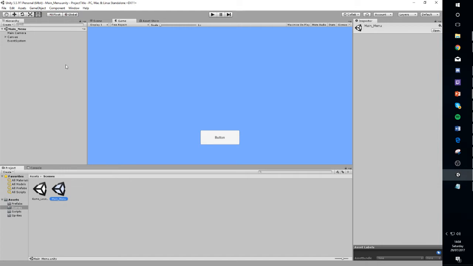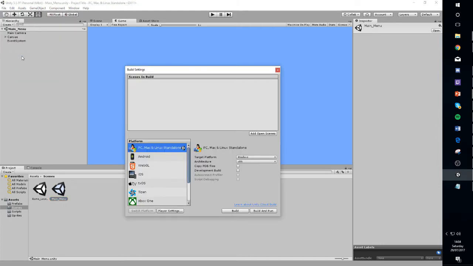So what you need to do to start with is, if you go to File, Build Settings, you'll notice that you have no scenes in build. We're going to need some scenes in build essentially. So you just drag your scenes straight into there. So we've got a main menu and game level 1.